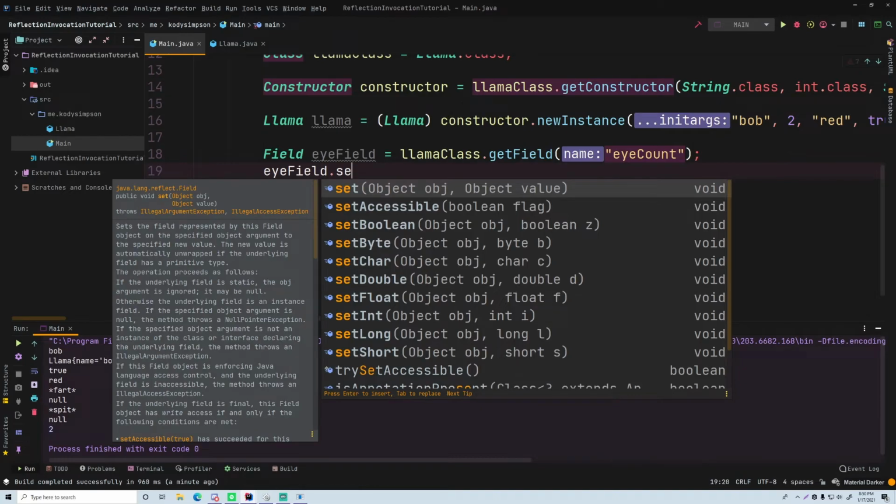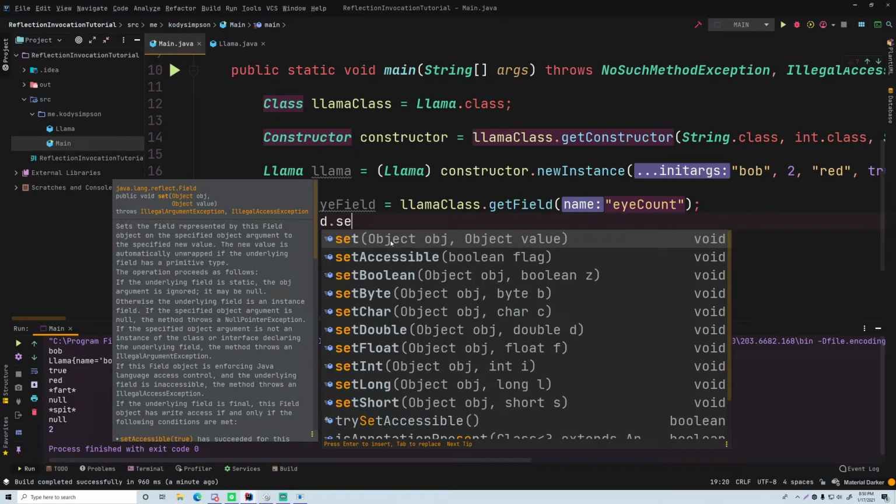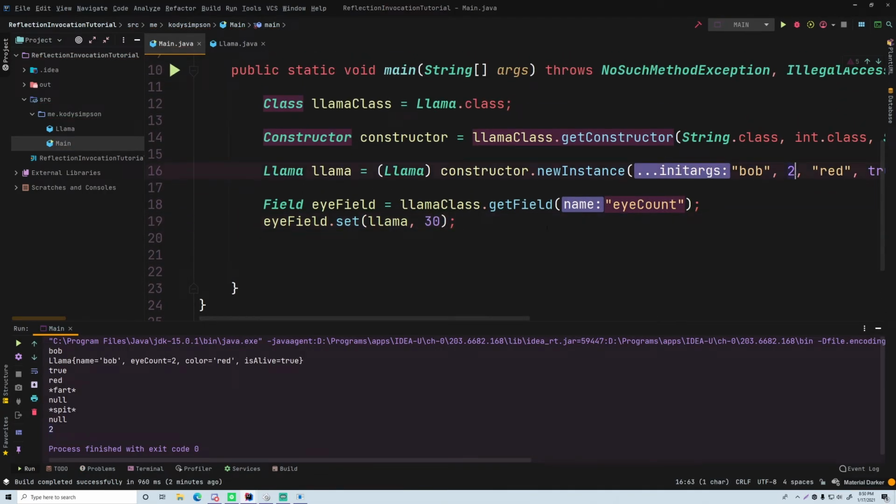So if we do Control Q, it says sets the field represented by this field object on the specified object argument to the specified new value. So what that really means is that it's going to use this object that was provided as the first parameter and set the field on that object to the new object that was provided as the second parameter. So let's try this out. So we'll do set llama, and then the new value for this field that we're replacing is going to be 30. So by default it's 2, and we're going to change it to 30.